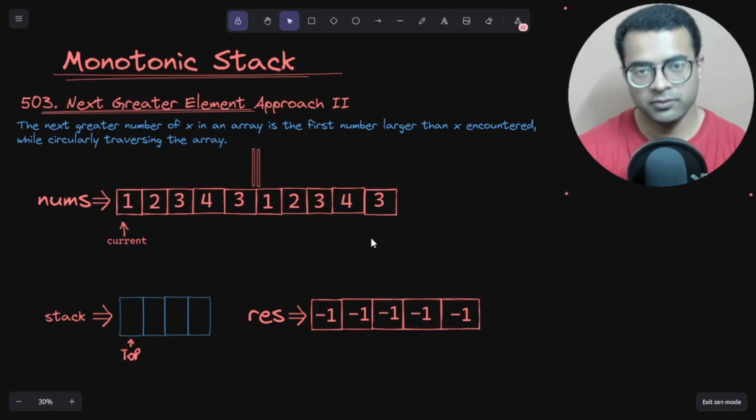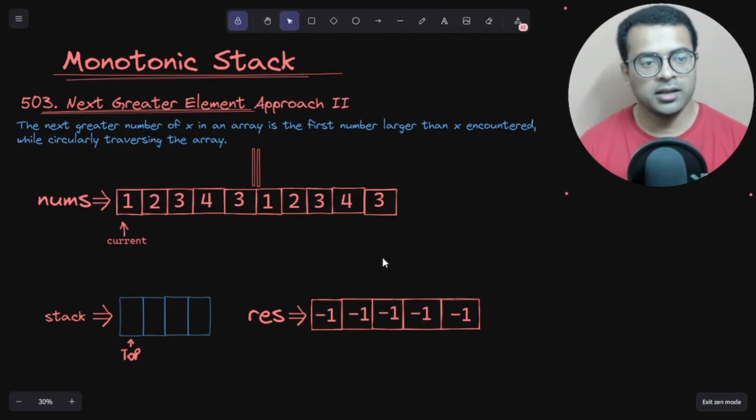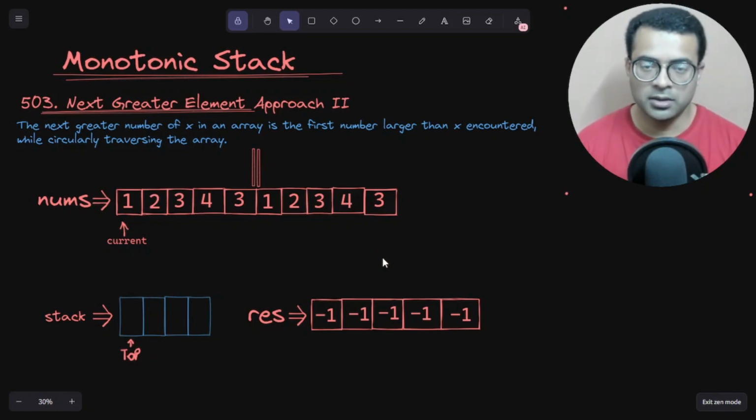Before solving this question, I would like to first of all thank Hari for mentioning the monotonic stack approach. I used to think that questions like next greater element, next smaller element, previous greater element, and previous smaller element were different and followed different approaches on their own. But after reading about and understanding the monotonic stack approach, these questions fall under the umbrella of monotonic stack. And what is a monotonic stack?